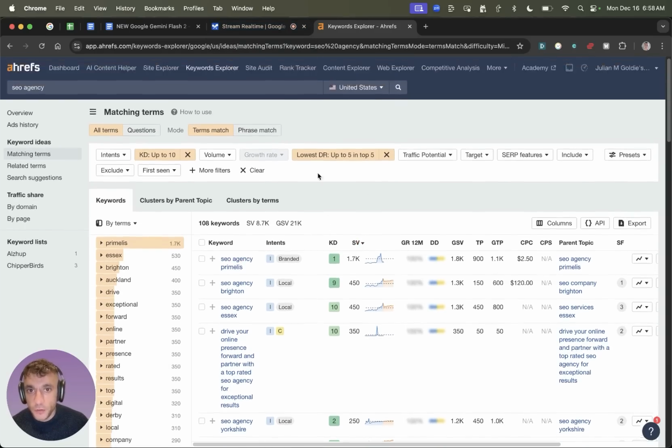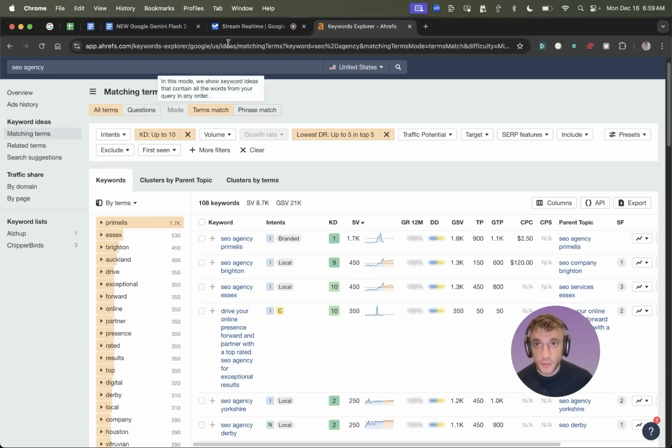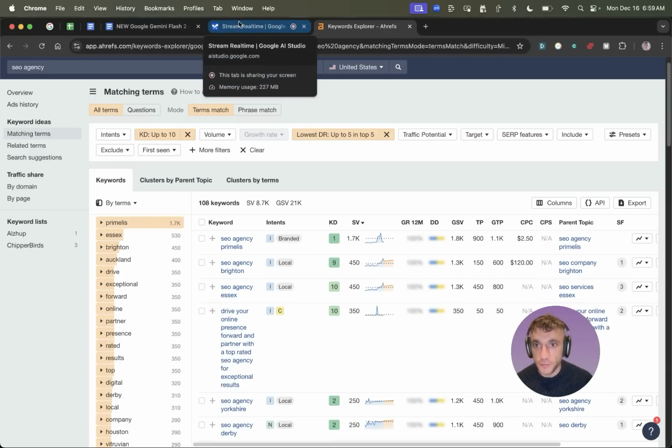Alright, so what you can see here is basically the AI has told us exactly how to find easy keywords based on the filters here. It shows us exactly how to use Ahrefs, and it's kind of like having an SEO consultant on hand to help you with anything you need. Now, this was a very basic task, but it's actually helped us find some easy keywords quickly.